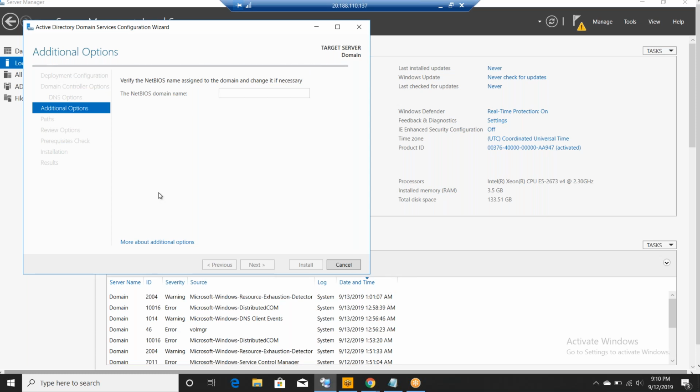Now NetBIOS name. NetBIOS is an old technology from Microsoft. Previously, NetBIOS was the program which helped multiple computers to talk to each other. Now it is already replaced by DNS, but Microsoft has still kept this NetBIOS. So leave that as it is. Go next.